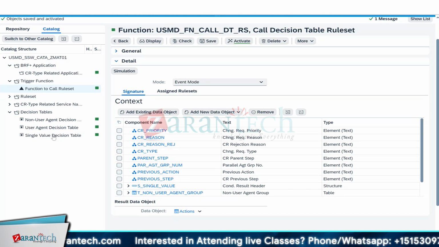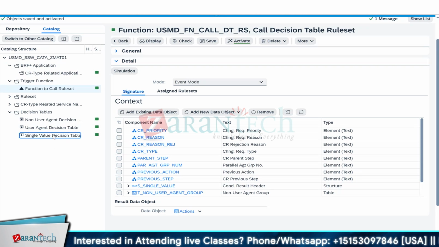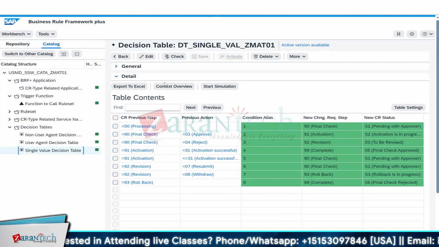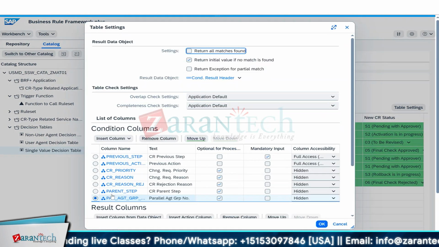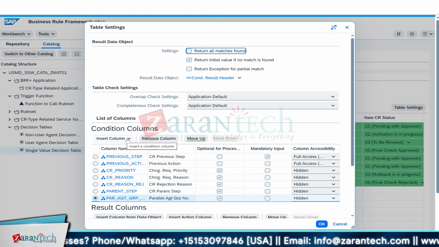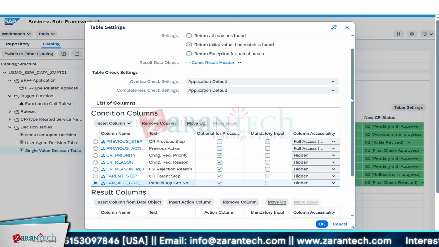Once you add it into scope, the next step is very simple. In whichever table you want to add the newly created material type, go to the decision table and edit table settings. In the table settings it already shows some columns. Now you need to add the new column. You can add the new column either into the result columns or into the condition columns. What is the difference between a condition column and a result column? Based on the condition column, the result will be derived.